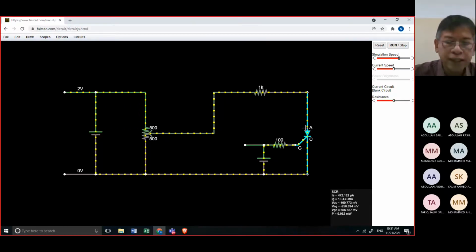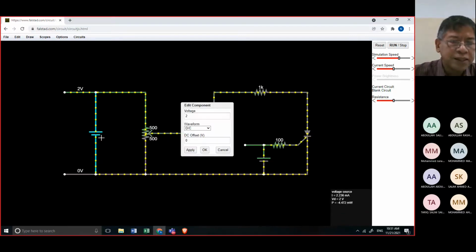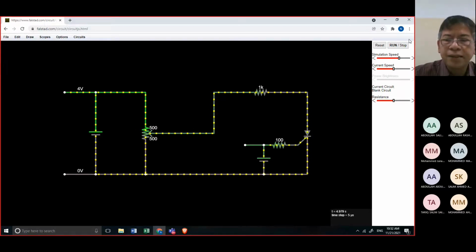So at voltage gain 2, then change it again to, what is next? Change it to 4 volts. We will change this to 4 volts. What will happen? So run.